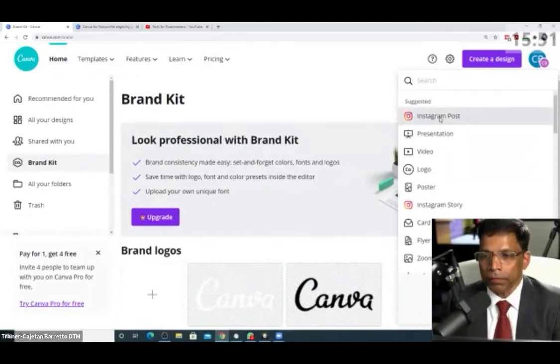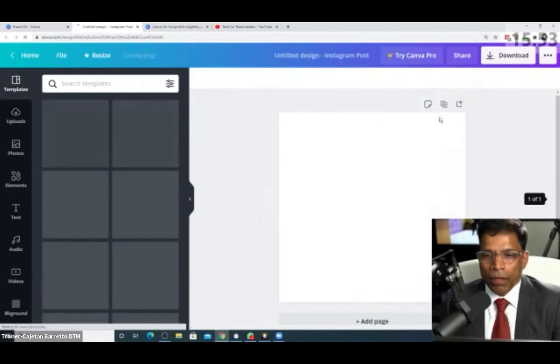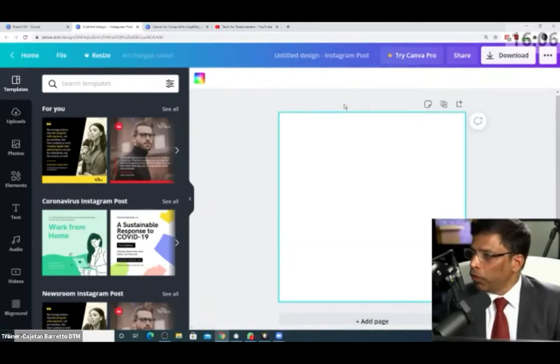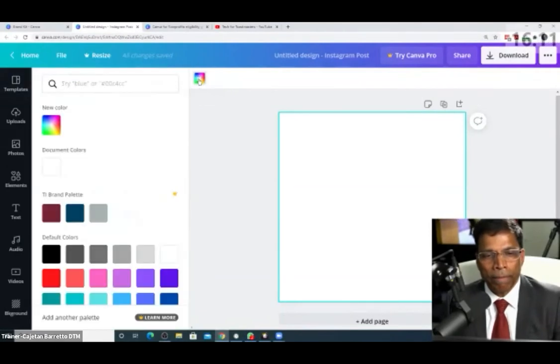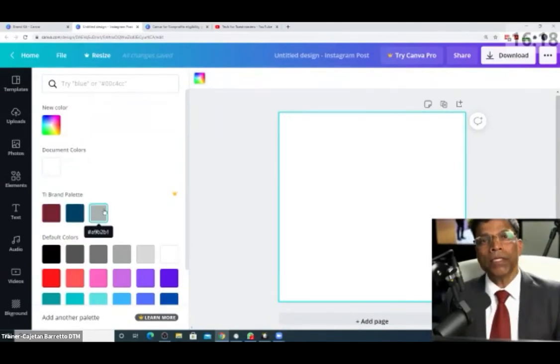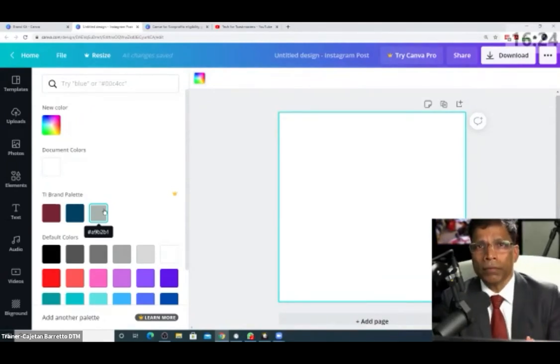So let me click on that. And you will see that it has created a square shape. And what I want you to see is, when I click on this, you will have this button here on top to show you the colors that are available. And what has happened, if you notice, is that the 3 colors that I had defined are already here, which means anytime you want to create a new poster, you don't have to worry about these colors because they are there in your brand palette.